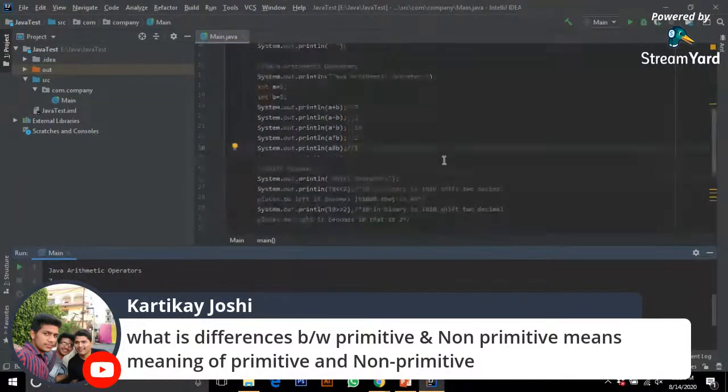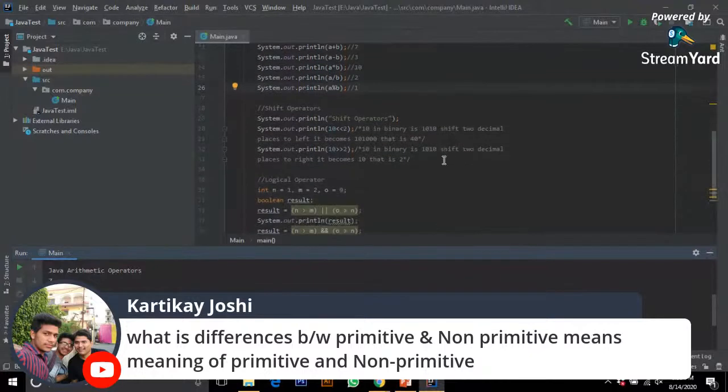Next, coming to our shift operator. What shift operator does is, you need to focus a little bit over here.